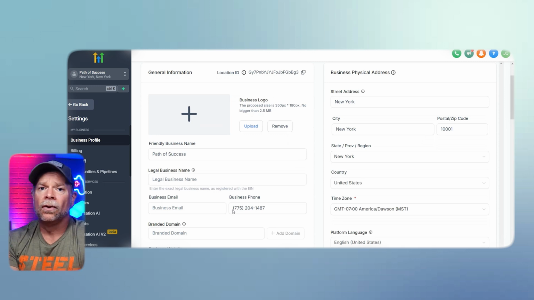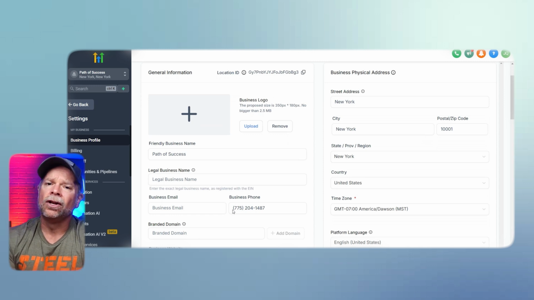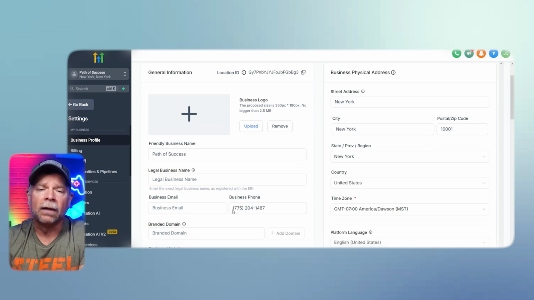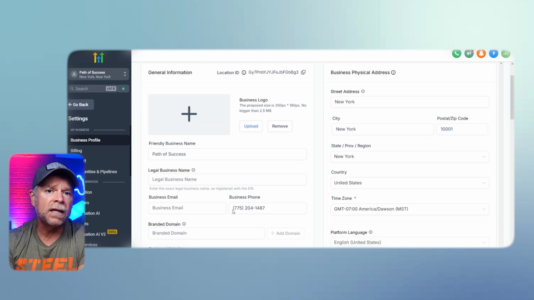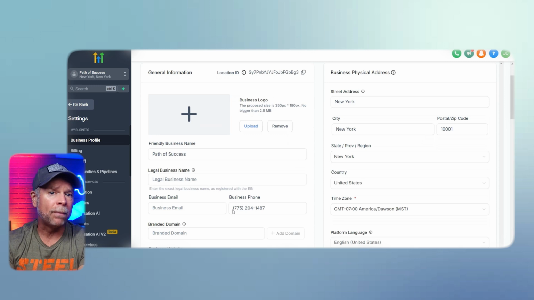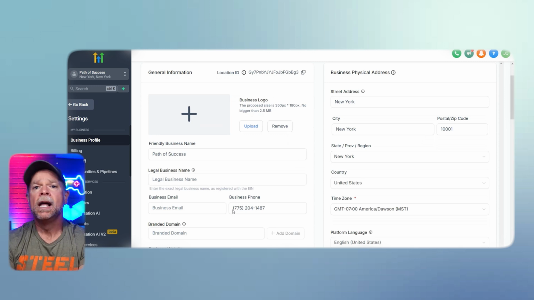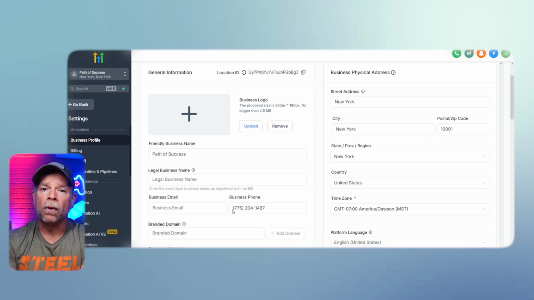The recommended size for the company logo is 350 by 180, and it should be no larger than 2.5 megabytes. Once uploaded, your logo will appear throughout the platform, including in your client accounts. Now, this means that your clients will see your logo instead of GoHighLevel's logo, giving them a seamless experience that feels fully branded to your agency. Branding your GoHighLevel account is a simple step, but it has significant impact on how your agency is perceived by clients. It can make your services look much more polished and well put together. So don't skip this step.